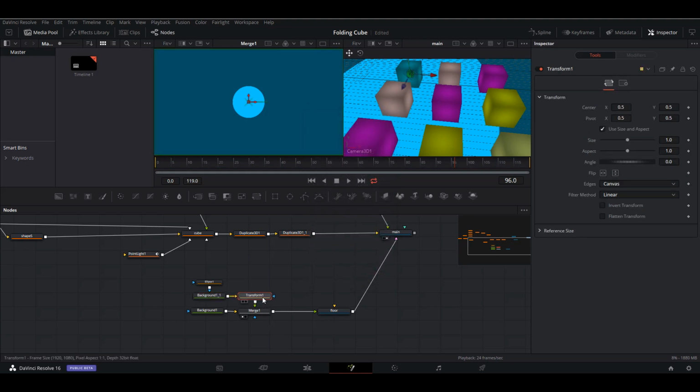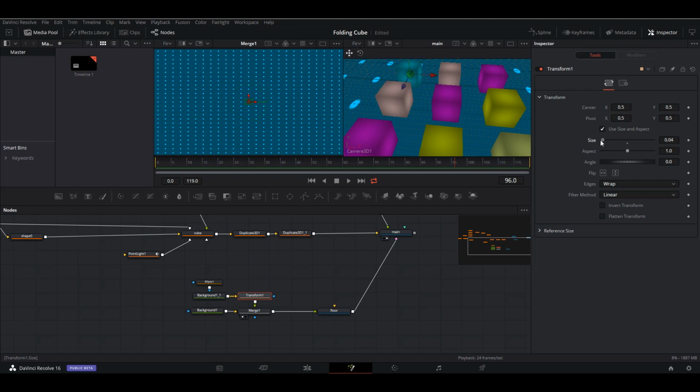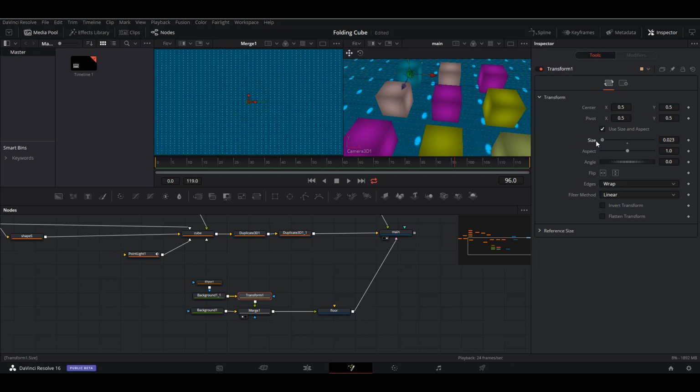With that transform selected, I can scale it down, and whilst I'm scaling it down, we can change the edges to wrap, and this is going to give us a nice pattern going on. We can still scale it all the way down to get what we are looking for.